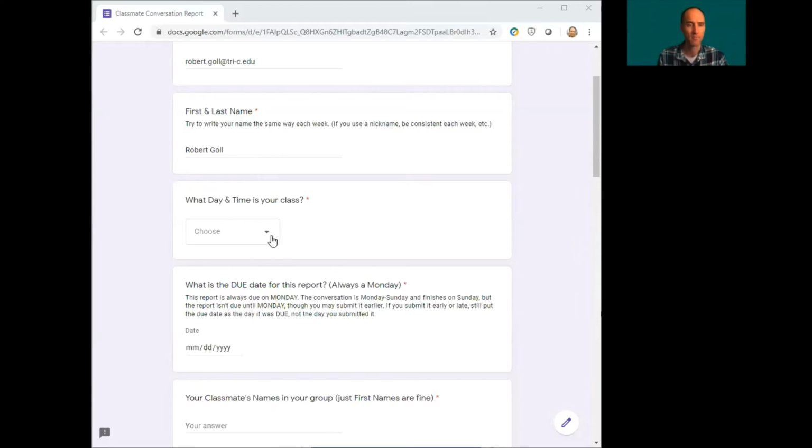But if you can do them the same, it makes it just a tiny bit easier. And then you're going to fill in your day and time for your class, whatever time it happens to be for your class.